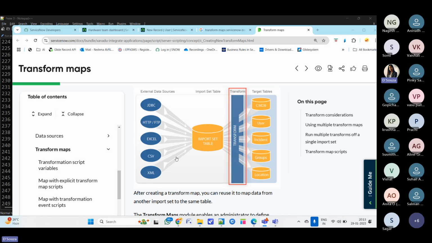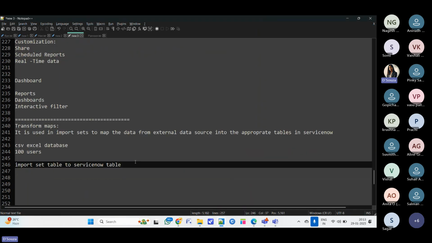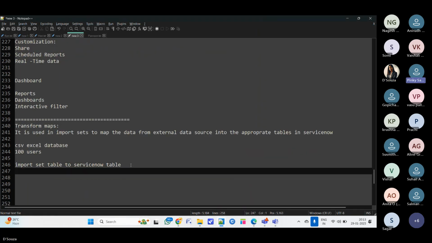Okay, so in this transform map process, there are some steps which you need to follow when you are doing the transform maps. Can we transfer our image also? No, that's what I told you. It is used for transforming the data.